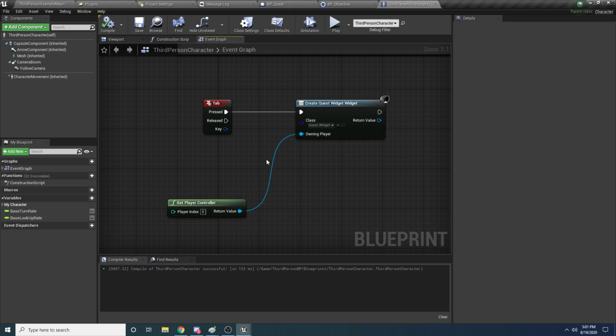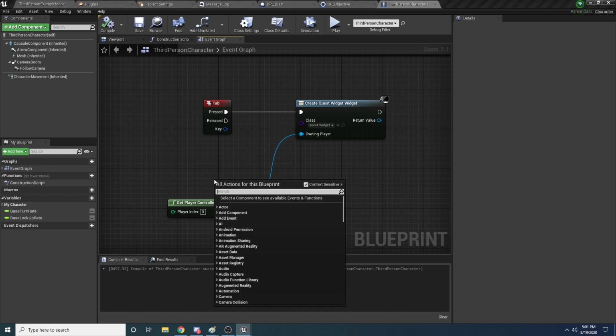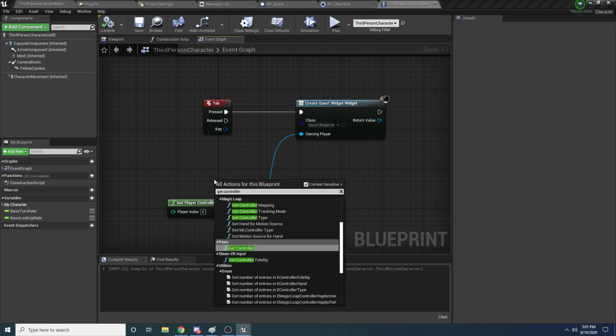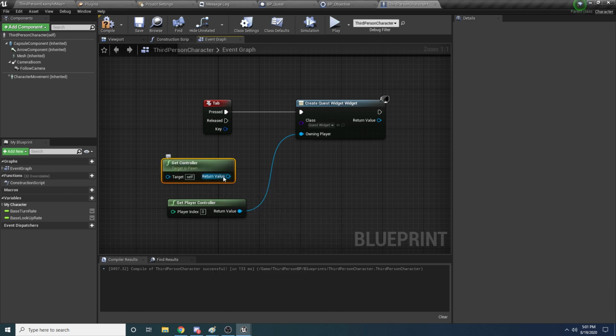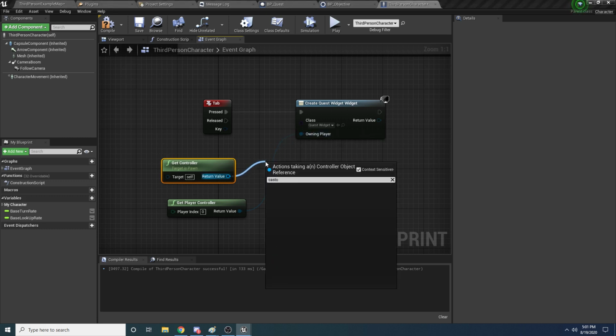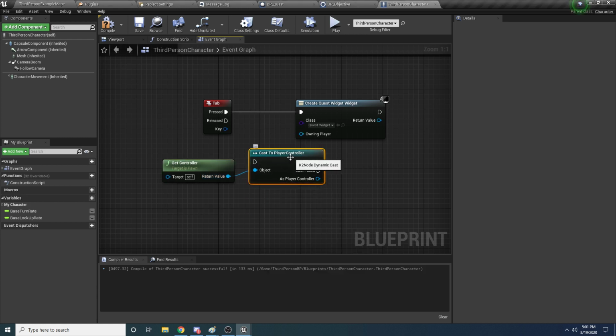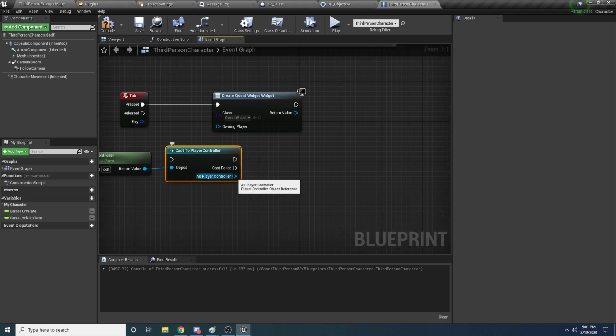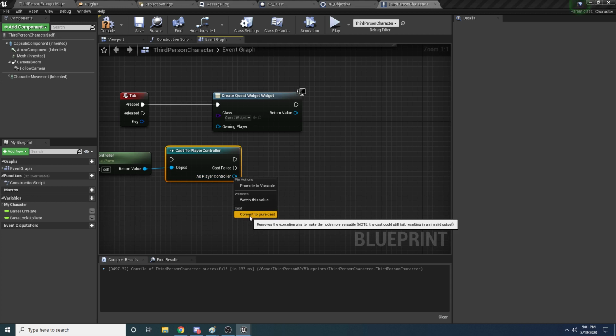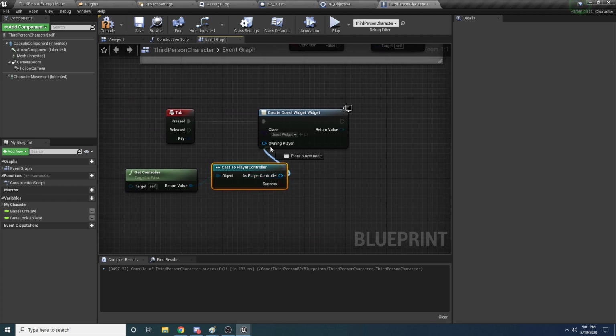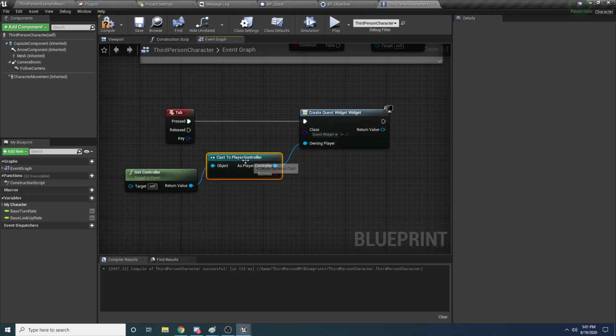So a better way to do this whenever it's asking for the controller is just say get controller, and that will get the controller for this class. But if you try to hook it up, it's going to say, hey, this isn't compatible, and that's just because we need to cast it to a player controller. So we'll say cast to player controller, and then we know this is going to succeed because the controller is obviously a player controller since we're inside of the player. So I'm just going to right click on this and say convert to pure cast, and then hook this up. So this is a much better way to get the controller.